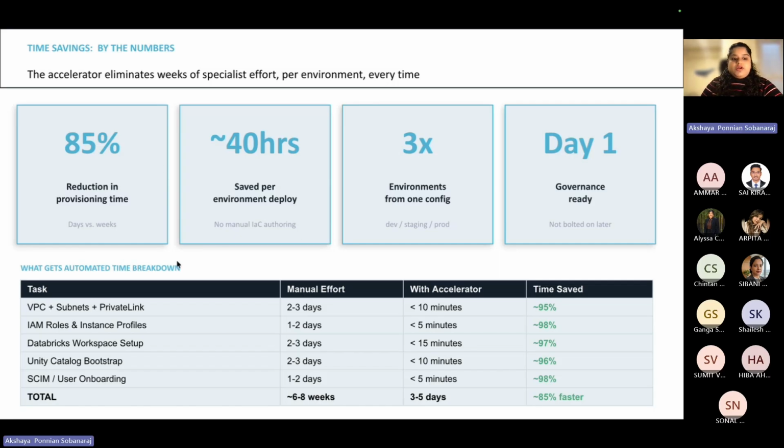So what gets automated, as we told: the networking, VPC, private subnets, usually takes 2 to 3 days. With the accelerator, it's going to be built in 10 minutes, not even 10 minutes. As the resources increase, it might take some more time, but in the demo I built something, and it just took around 5 minutes or so. So not even 10 minutes.